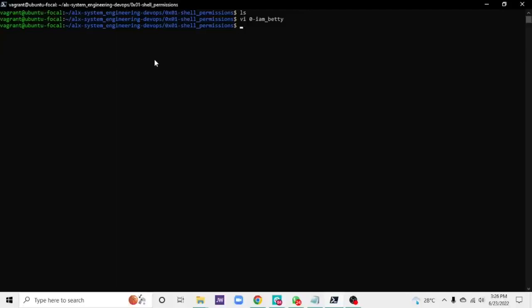So there are a couple of things I can do. For example, I can do ls to see if really I have a file called 0-iam_betty, and you can see it here. I have that file, which I used vi to create.